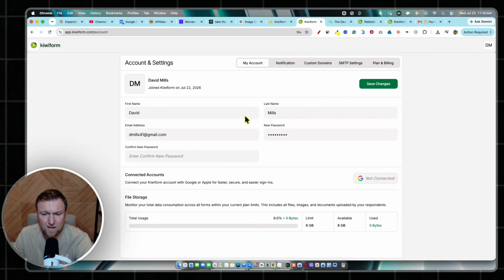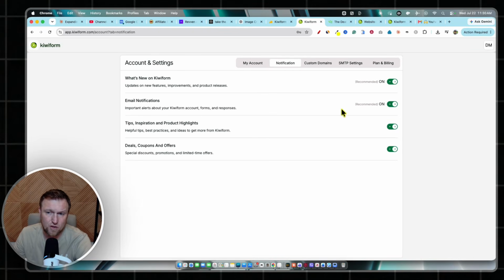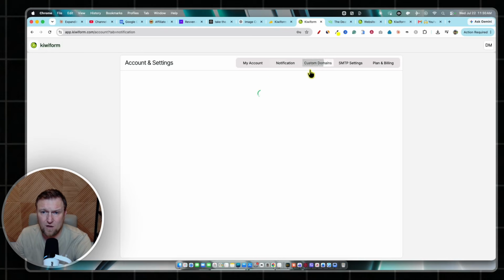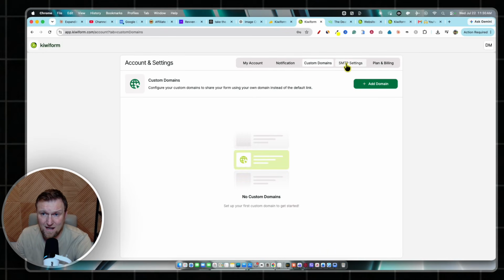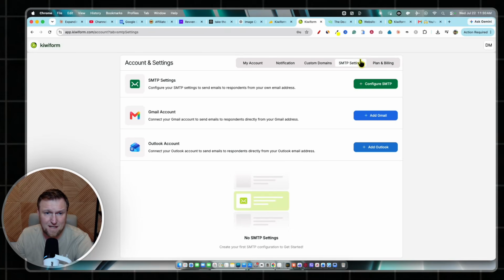And then this is where it's going to show you your file storage, notifications, where you can choose if you want email notifications every time someone submits, all that kind of stuff. And then you have your custom domains. You can actually set up a custom domain. You have your SMTP settings over here. You can set up Gmail, Outlook, SMTP. So that will basically be custom right there. And your plans and billing right there.